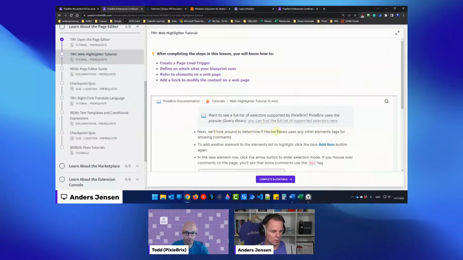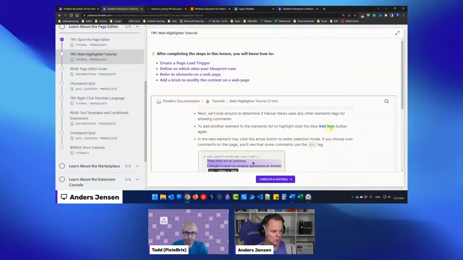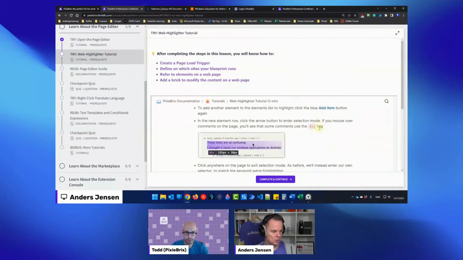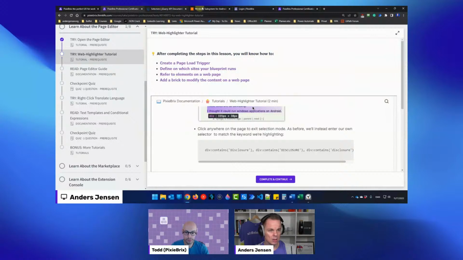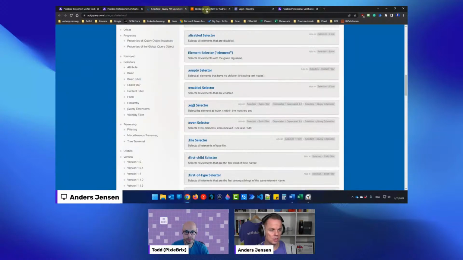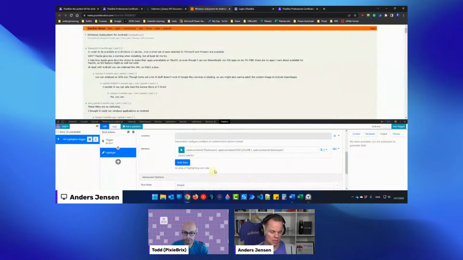Next, we'll look around to determine if Hacker News uses any other element tags for showing comments. So we'll add another item, and then we want to look for a div, because comments are also tagged by a div. Let us try to do that. I just need to find the Hacker News tab, which is here. To add another one, I'll click Add Item, and then I need to click this arrow here. This is the span. This is the div that we were looking for.